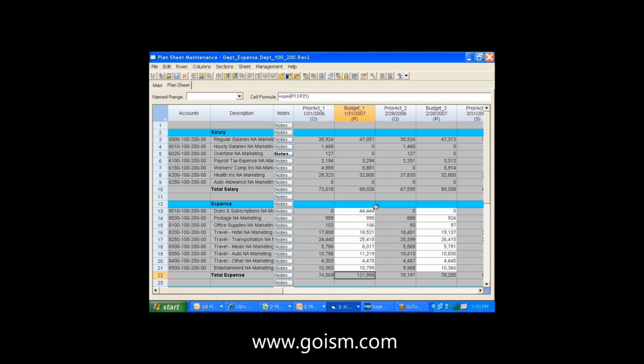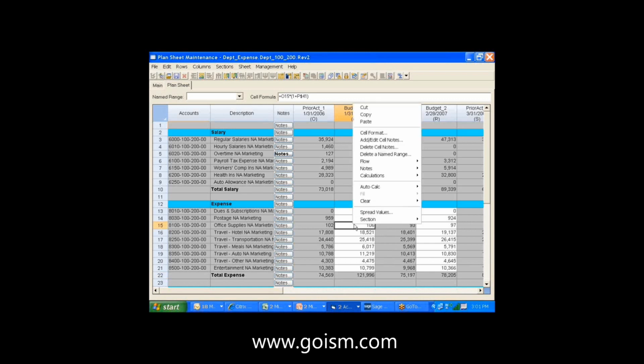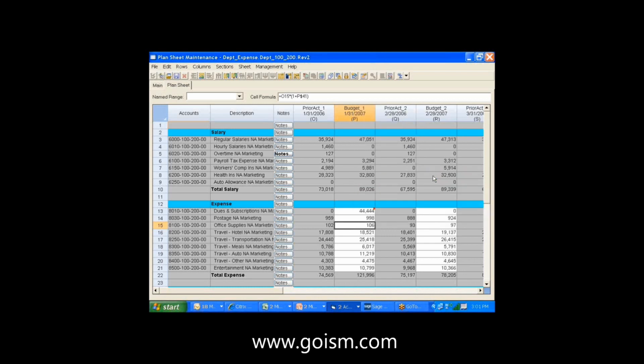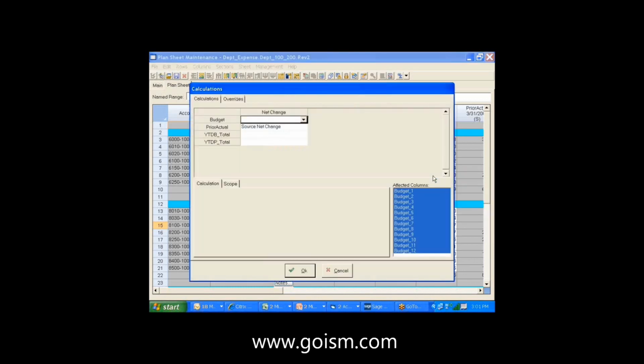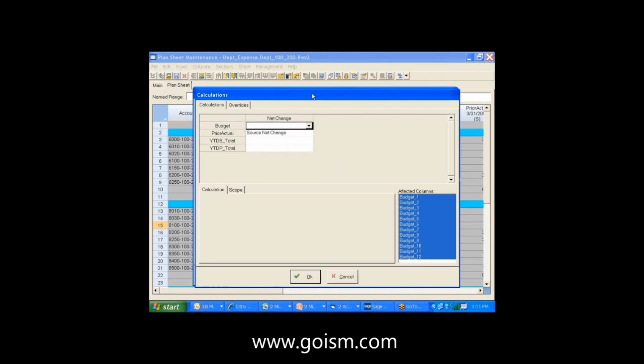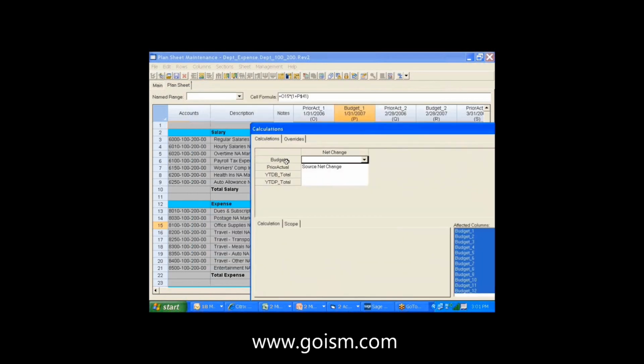The real power of Active Planner comes from utilizing our calculation engine to automate the population of the data throughout your budget. So let's take a look at this calculation engine. If we open up the calculation engine, I'm going to first point out that there are some rows here on the upper left.